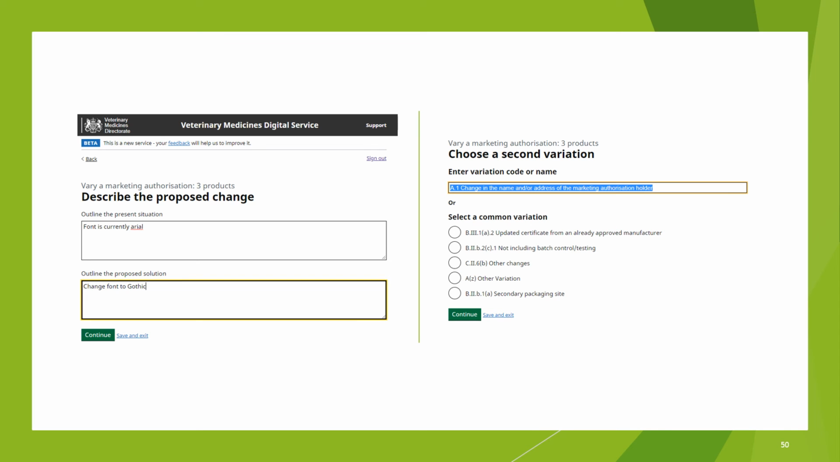So now I need to say what the actual proposed change is. So here I need to say what the current situation is and what the future situation I want it to be. So here I've chosen a silly example because it is just an example. So I've said the current situation is the font I'm using on my labels is currently Arial, and I want it to be Gothic. Now that isn't a change in the classification guideline, which is why it's an unforeseen variation.